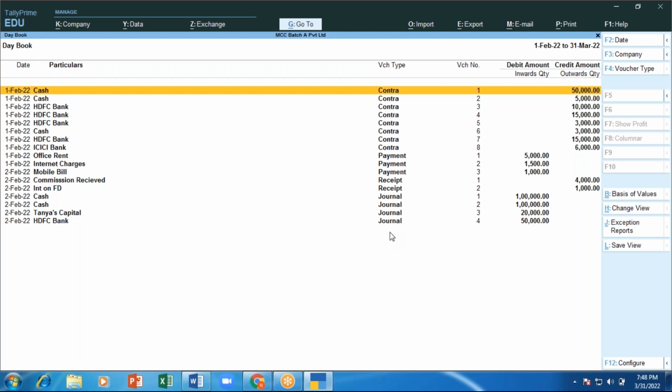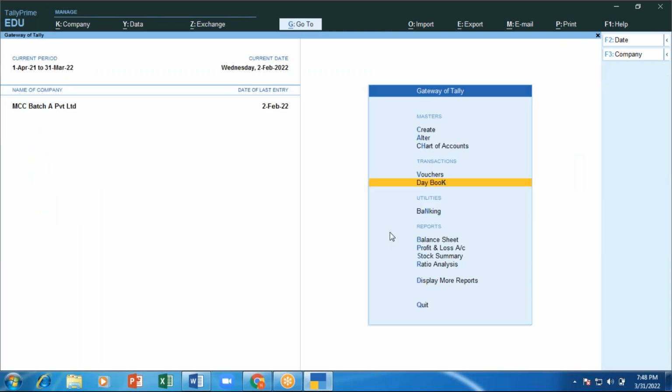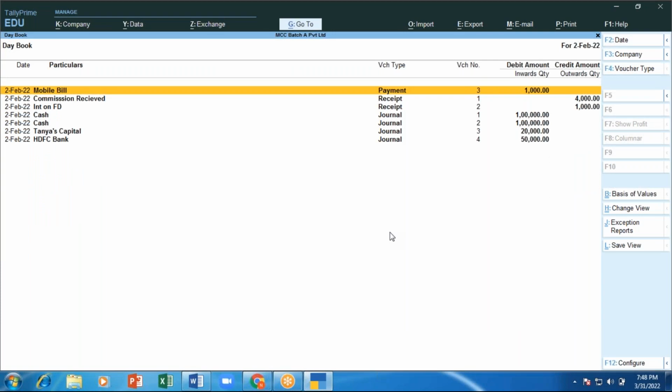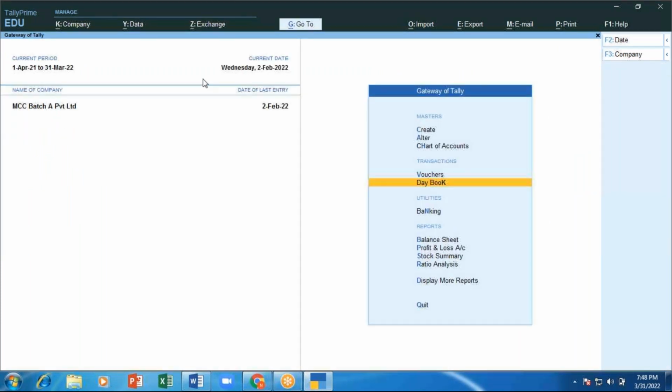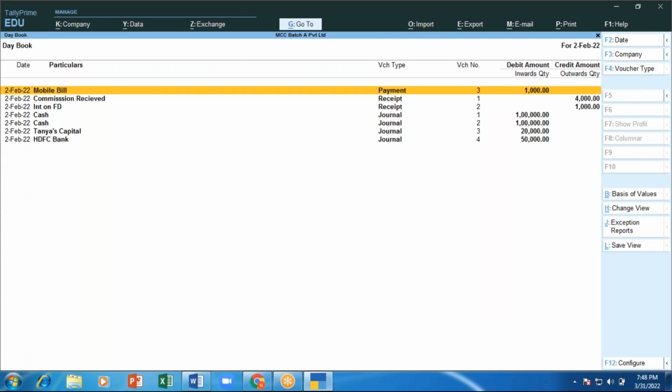Let me show you once again. Where will I check? From the main screen, that is from the Gateway of Tally, I'll go for the Day Book. It will be showing for that particular day. My current date is 2nd of February, so it will be showing the transactions for this. If I want to see a particular period, a particular week, or 15 days, or a particular month, or 1 year, 2 years, anything, you can change the period.